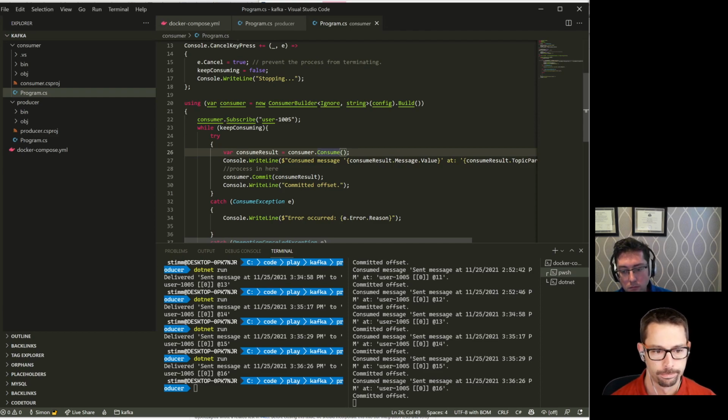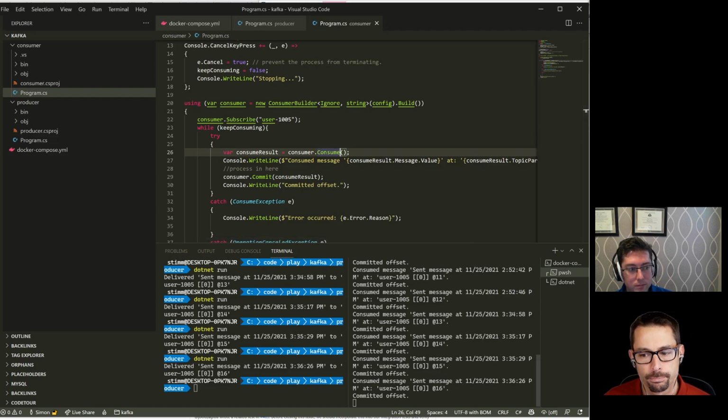Cool. All right, so that is the basics of consuming messages inside of Kafka. In the next episode, we will go into a little bit more detail, and we'll try and build out something that's a little bit more interesting than just receiving the date and time on a message.